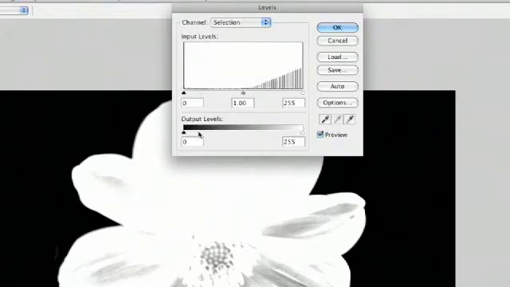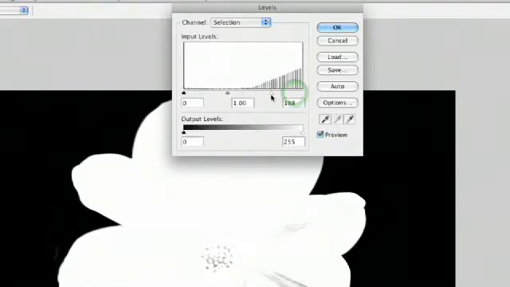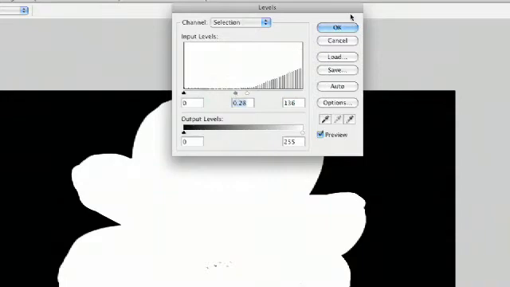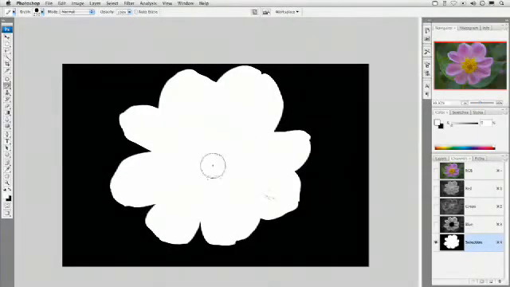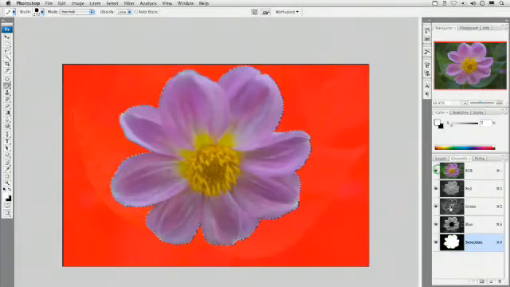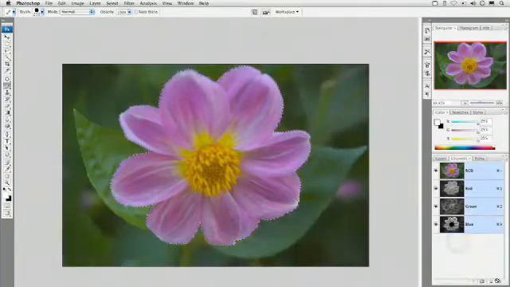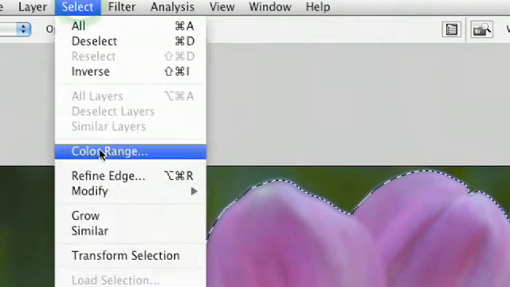Invoke the levels command again, and we'll simply pull that slider in to force the white to white. There we go. And let's balance that out just a little bit. There we go, click OK. Grab my paintbrush and paint in the few stray white pixels that are inside the flower edge there, and it looks like we got it. Now, turning this initial rough alpha into a selection is easy. Just command click on its thumbnail or control click on a PC, and then you can go ahead and throw that layer away. Once you've got the initial selection, you'll want to choose Select, Refine Edge.